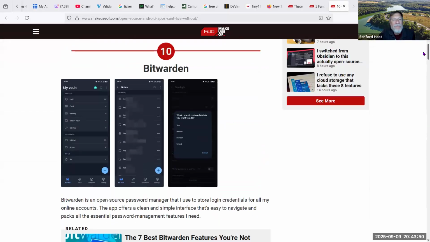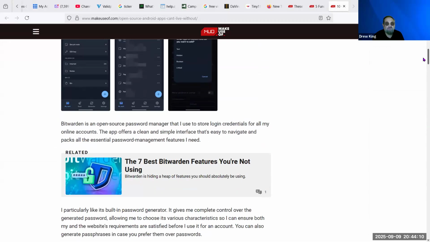Bitwarden, very good one. Anyone want to talk about Bitwarden and using it on your Android phone? I use it as a secondary password manager. My primary database is KeePass, but I regularly recommend Bitwarden to beginners.